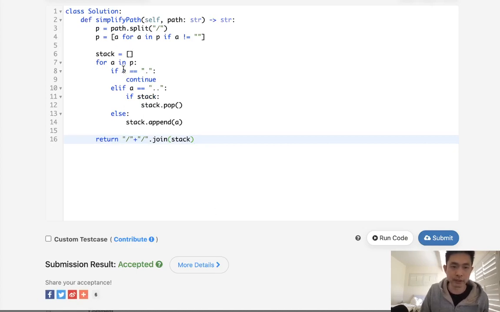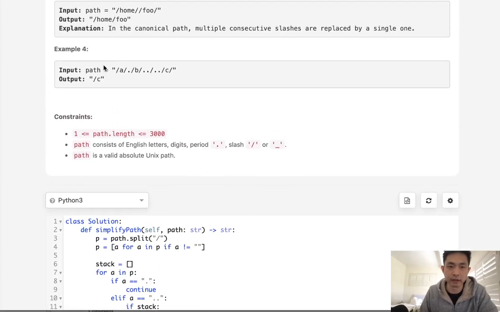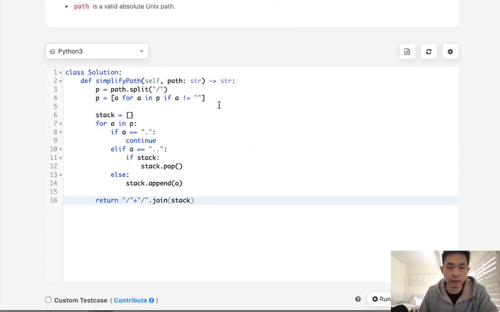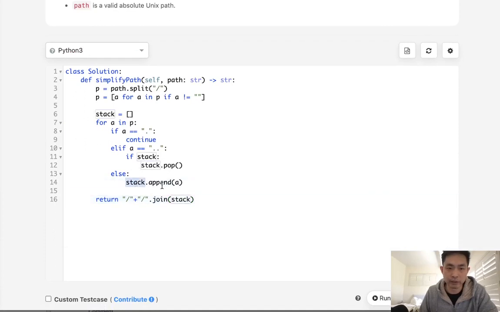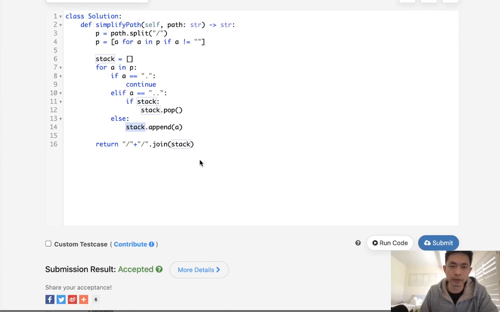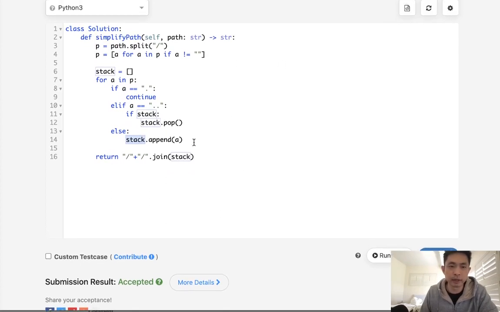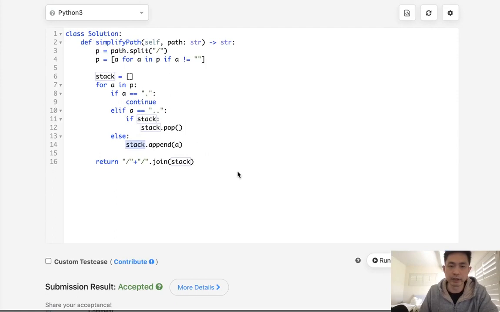Time complexity, what is it? Well, I suppose it's O of n, considering the length of the string. And we do have to use extra memory for the stack, so it's also O of n space complexity. Now, are there better ways to do it? Sure there are, but I think this is a fairly standard approach.